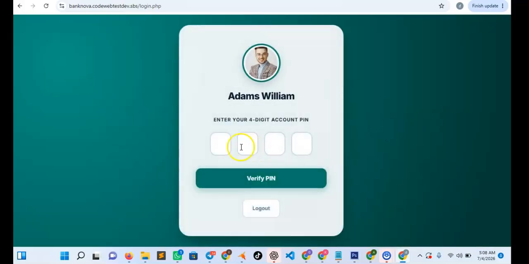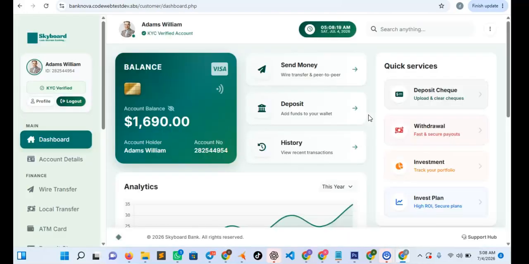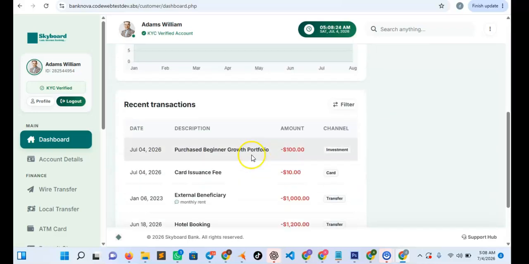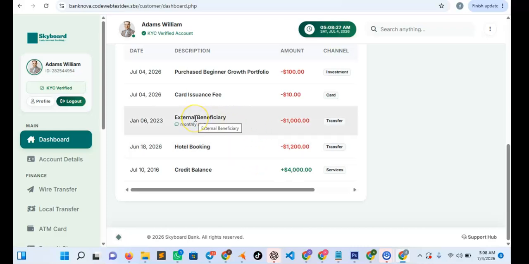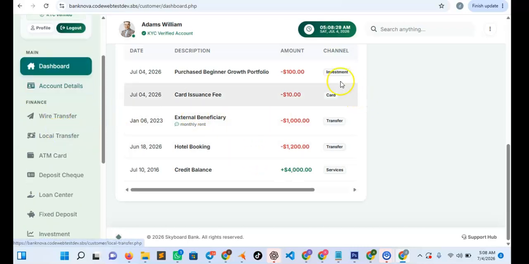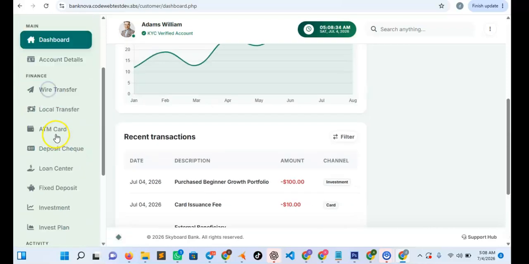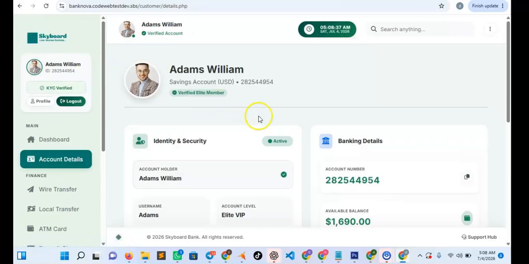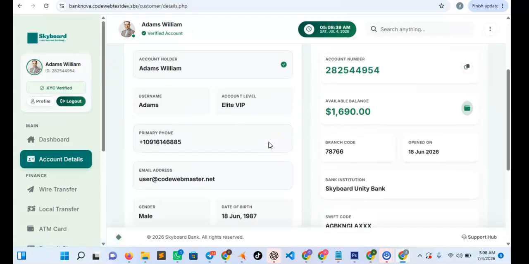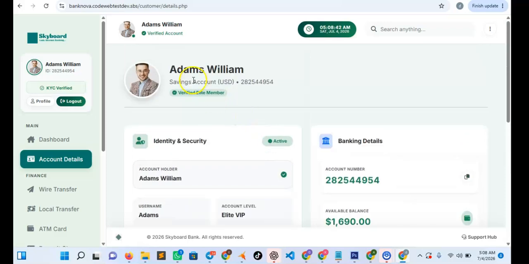Okay, so here is user. Let me log in. Remember what we did on the admin section. I activated the ability for a user to edit its own account. So let's see if it worked. All right. So we'll go here, account details. Okay, here is the user account details. Verified elite member.